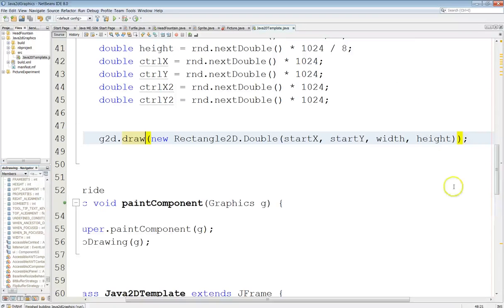I haven't quite figured it out yet, but there is a way to draw it with one color as the outline and fill it with another, and I'm sure we'll get to that here eventually. Alright, there you go.